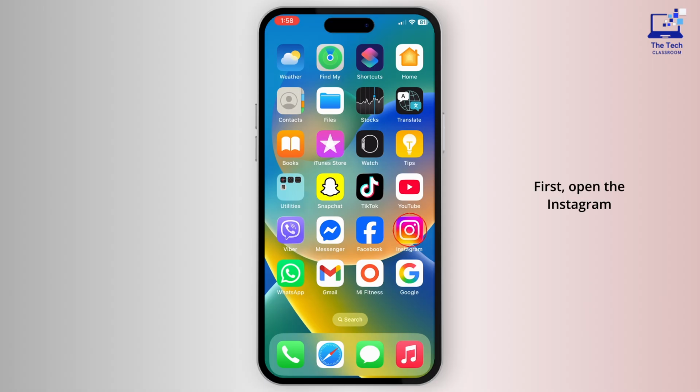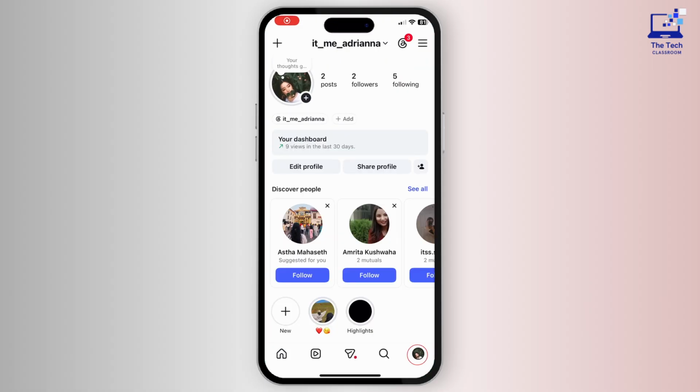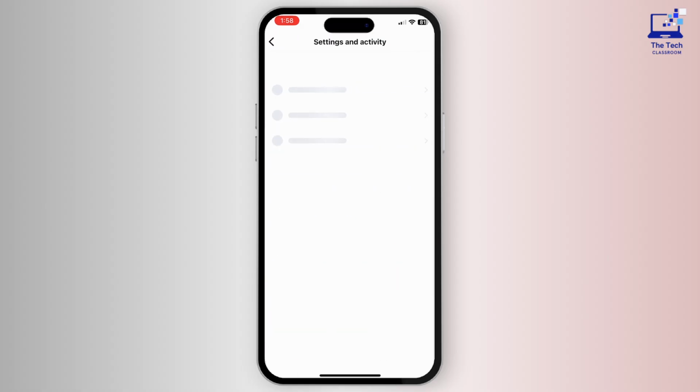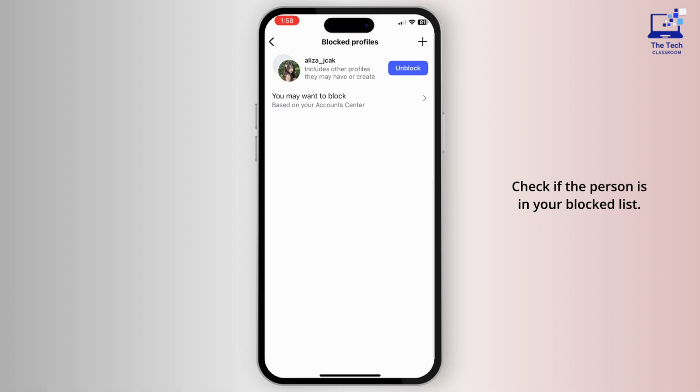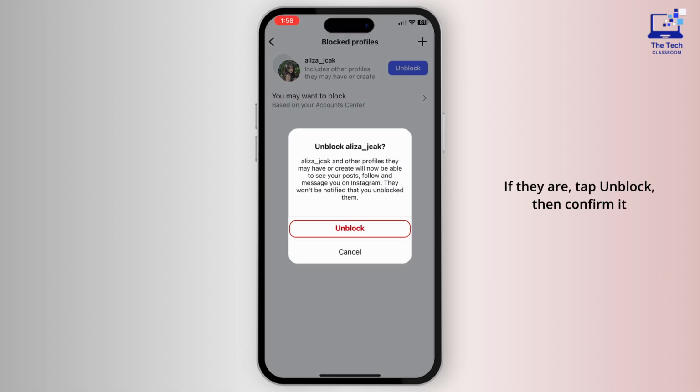First, open the Instagram app and go to your profile. Tap the three-line menu icon in the top right corner. Scroll down and select Blocked. Check if the person is in your blocked list. If they are, tap Unblock, then confirm it by tapping Unblock again.